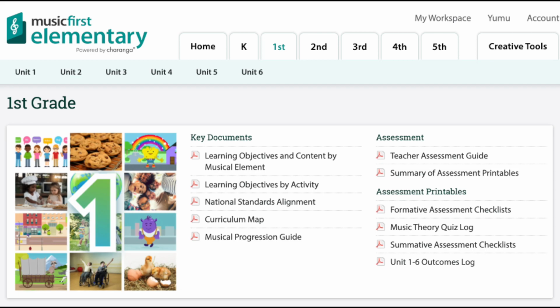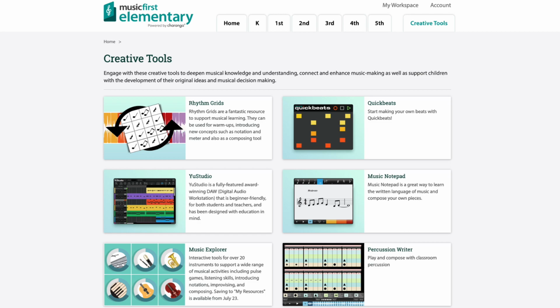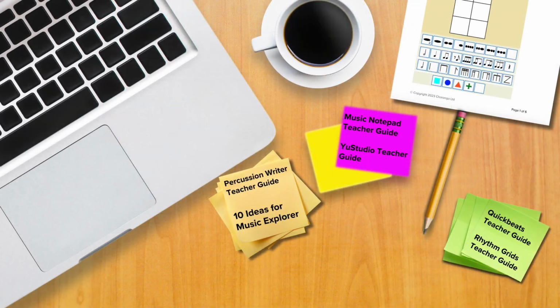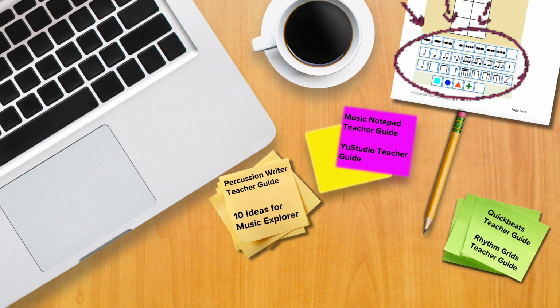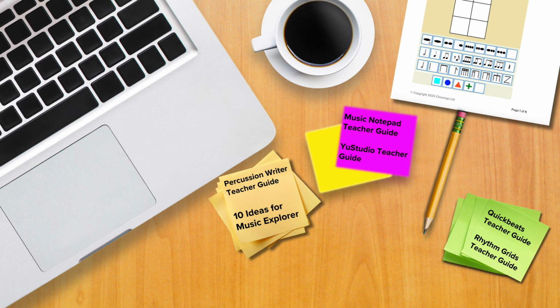MusicFirst Elementary brings you 6 innovative web-based tools for music creation that are unique to this curriculum: Rhythm Grids, Quick Beats, UStudio, Music Notepad, Music Explorer, and Percussion Writer. To help you learn the programs and explore new classroom ideas, comprehensive documentation is provided with each tool. Rhythm Grids also include blank grids for basic and advanced patterns, which are so useful for one-device teaching, allowing students to notate and to code while you present on the screen.